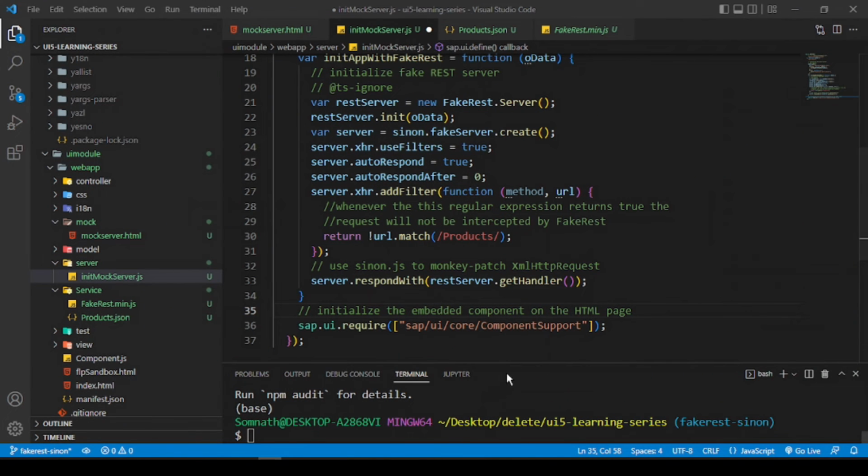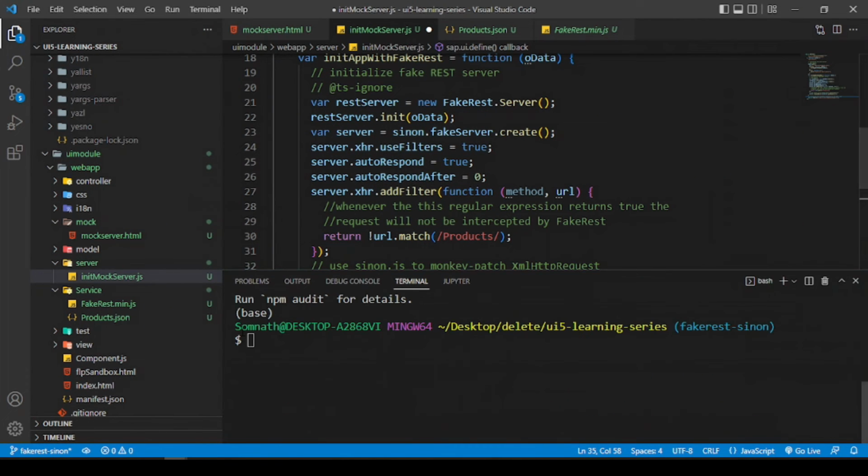One important thing: when I install this npm fakeRest, I basically don't need this module in production. So you can put minus D, because this way it is not actually deployed to the cloud or server, since we don't need this file for our dependency node modules. It will just be installed as a dev dependency.